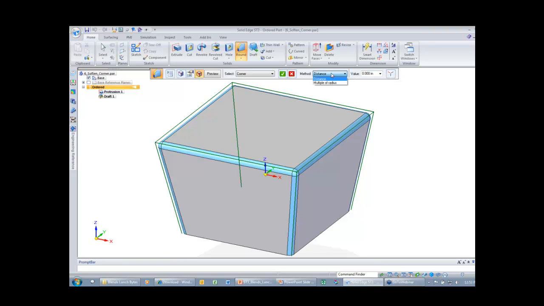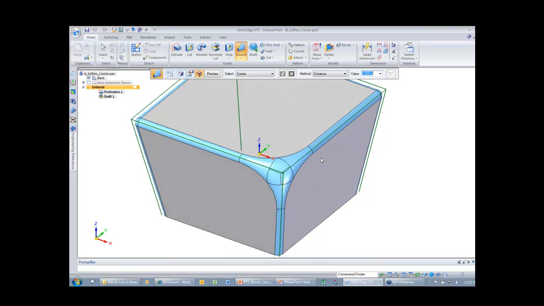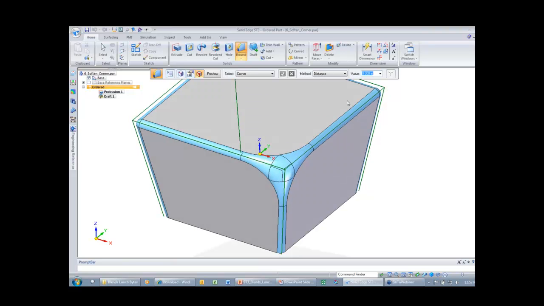And we have 2 ways of defining our setback for that. We have distance and multiple of radius. So distance is a value. In this case I'm working with inches. So maybe I want to type in 2 inches, hit accept. So you notice how it softened that corner and it started it doing a soften back. It's doing a setback value of 2 inches away from that corner, and it's doing it in all 3 directions where each of those edges meet. So that's doing the same setback value.